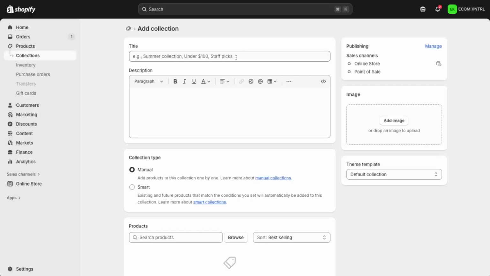At the top, type in the name of your collection, and then add a description just below it. The name should be clear and easy for customers to understand, and the description can explain what kind of products they'll find in this collection.